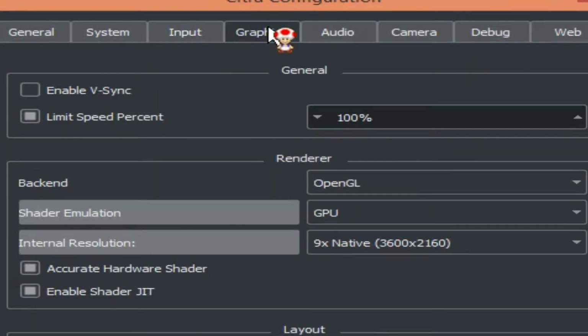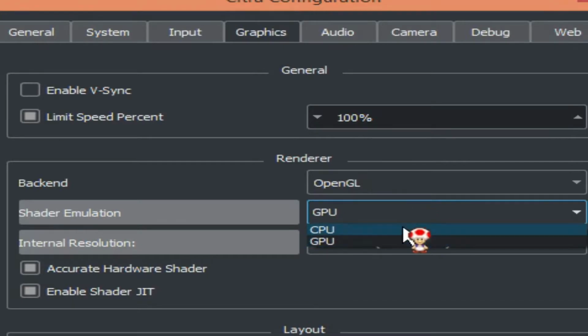Next, we're gonna head over to our graphics tab. Here, the Citra team has added and implemented some new features. As you can see, they've implemented a shader emulation, which now you can choose between your GPU or your CPU in order to get your Citra emulator running at its maximum speed.